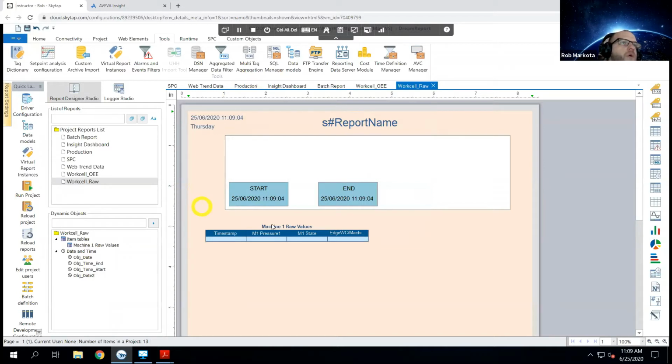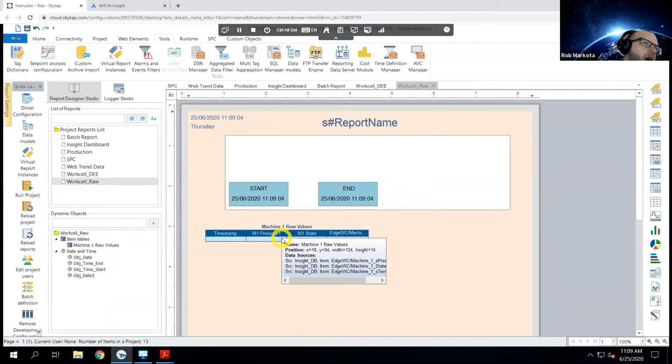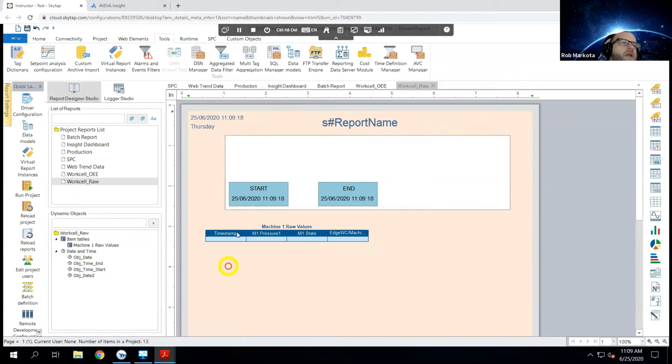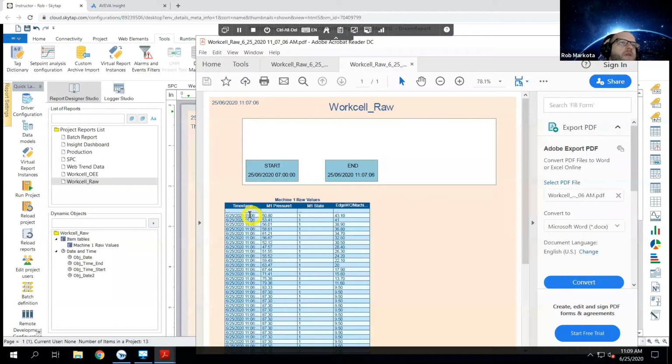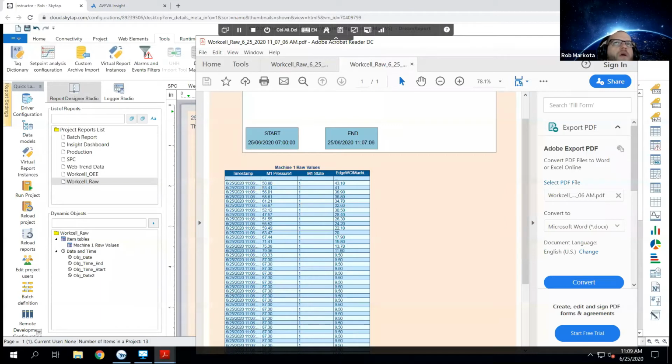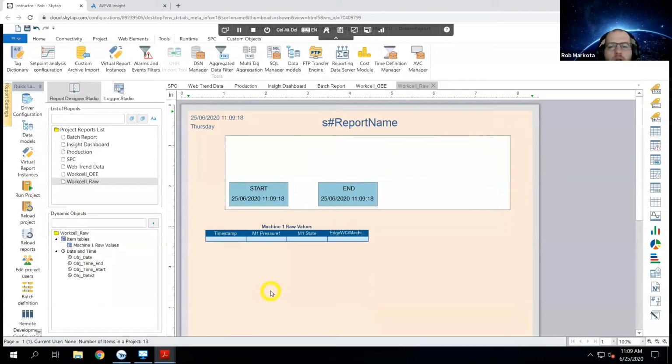Okay, so the good thing about an item table is that it shows all of your raw values. The bad thing about the item table is that it shows all of your raw values. So we saw in the report that, because we're recording values every second, we're getting a lot of values, but only for one state, because it only lasts for 50 seconds. So let's say we wanted to look at a table that showed every time the state changed.